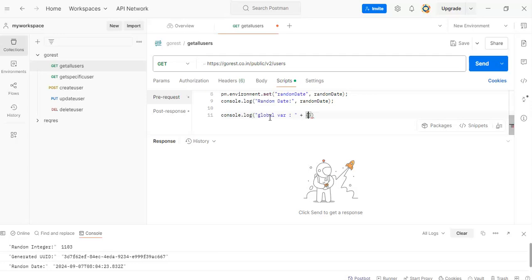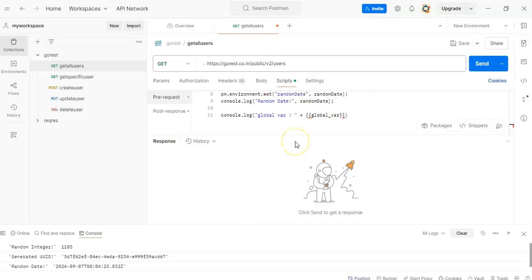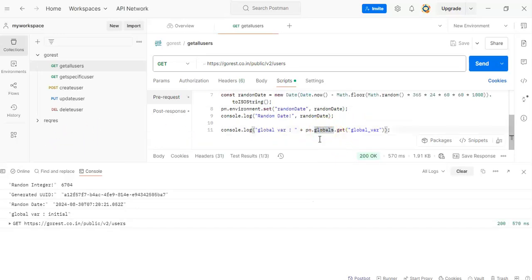How to print that? We have to use two curly brackets. What is the name of it? We have given global var. Inside the script we have to write pm.globals.get to get the global variable. Just clear the console.